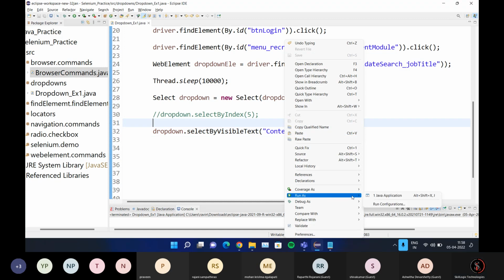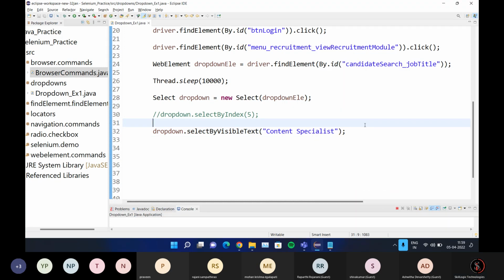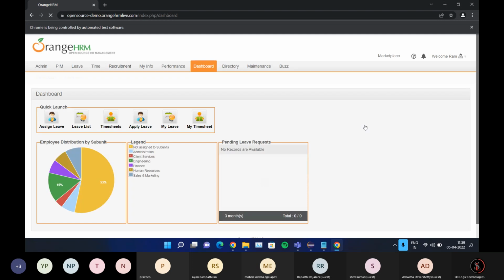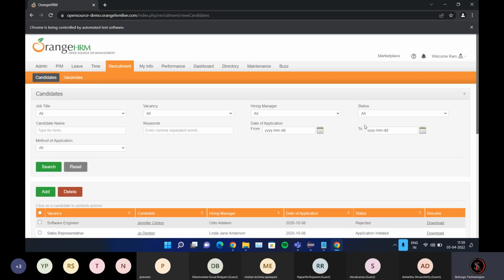Now let me run this. Click on the recruitment, wait for 10 seconds and see what it will select. Okay, so based on the visible text also, we can select the dropdown value. This is the second way. And what is the third way?